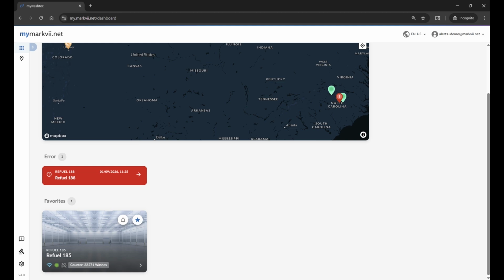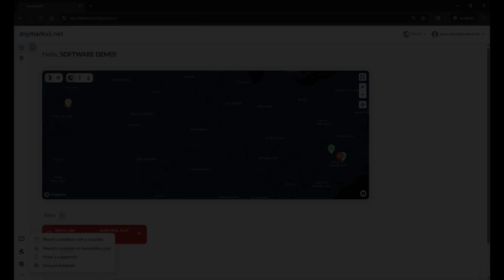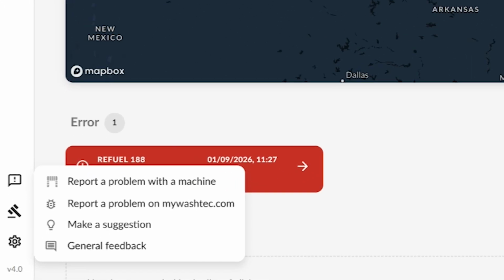If you have any machine or software issues, you will find a feedback option to the left of the page, where you can report any problems, make suggestions, or just provide us with general feedback on your experience.